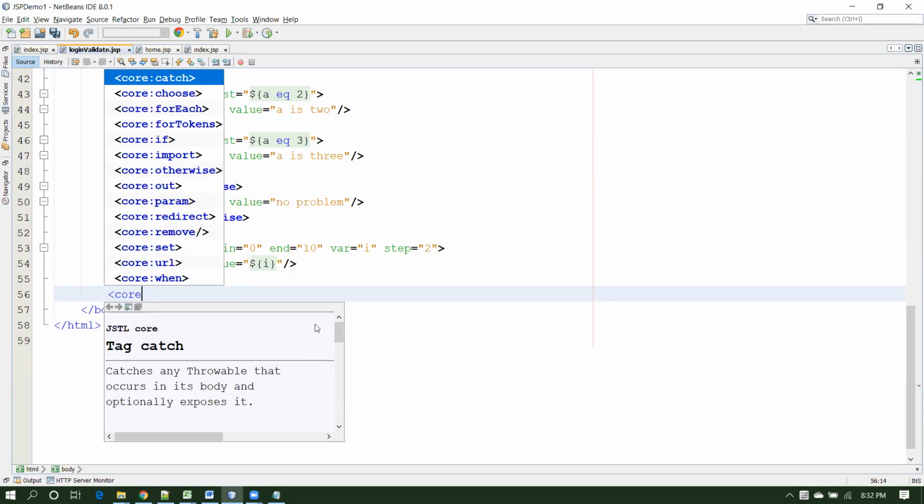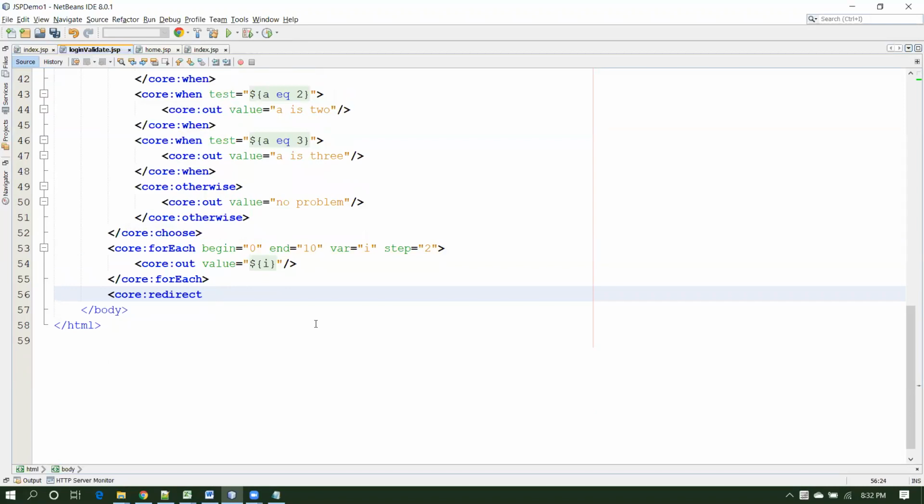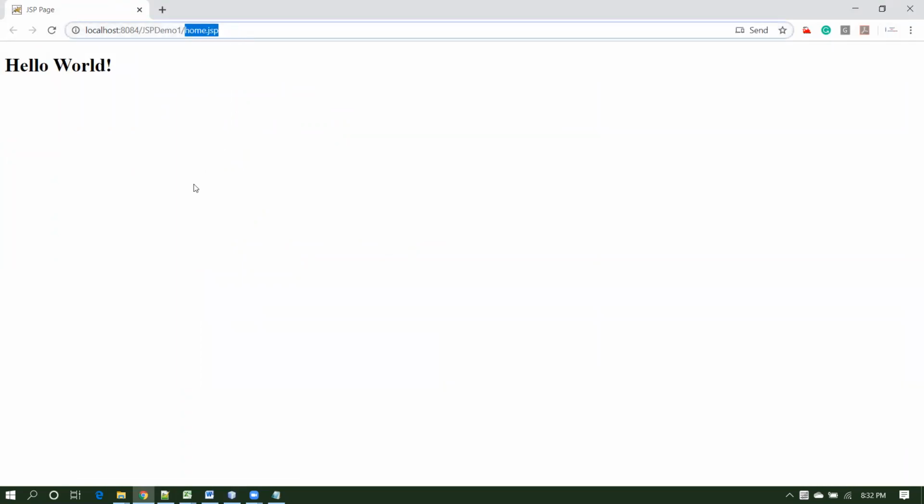Not URL set, no. Okay, redirect. I can show you the URL of home.jsp if you want to redirect it to home.jsp. Then you can see here it will redirect to home.jsp.